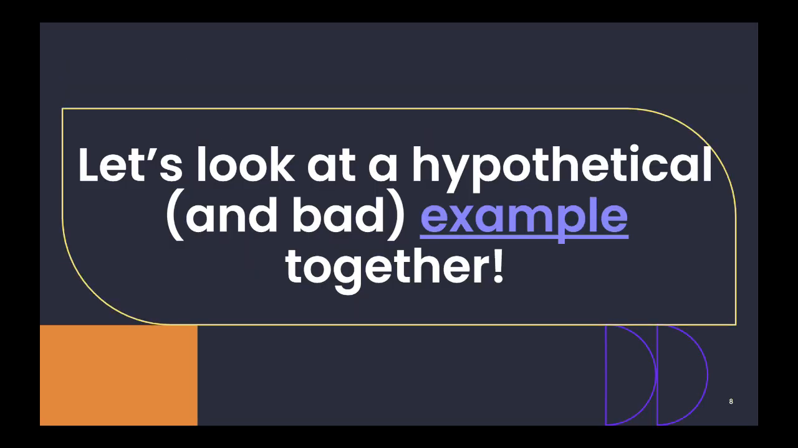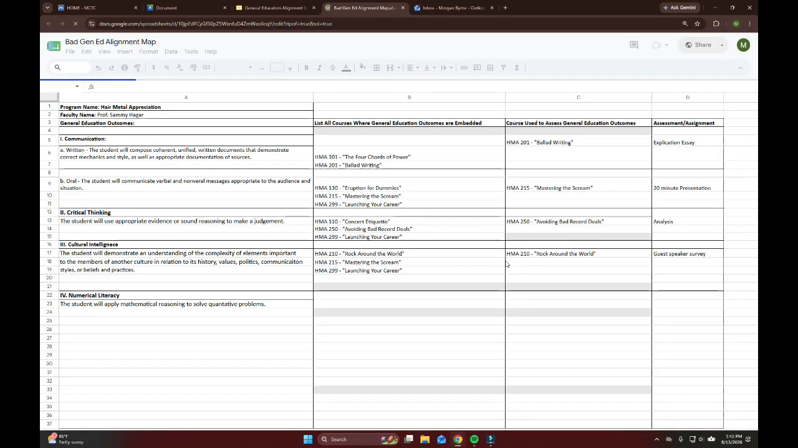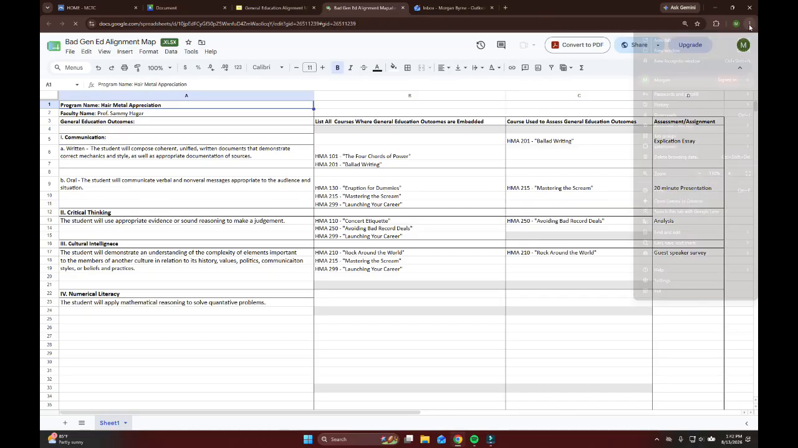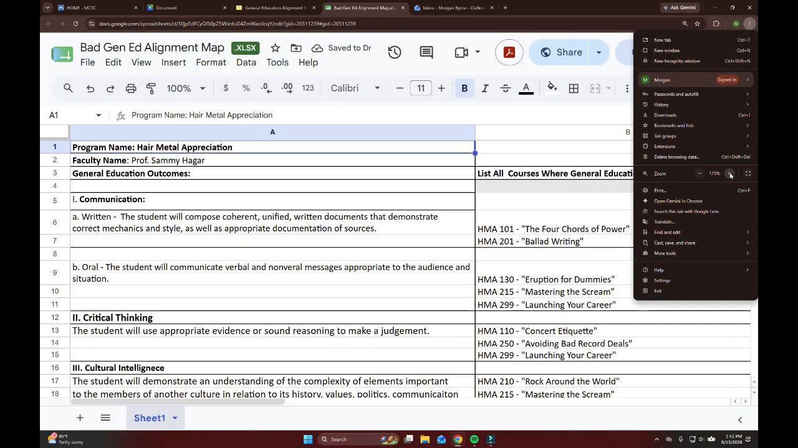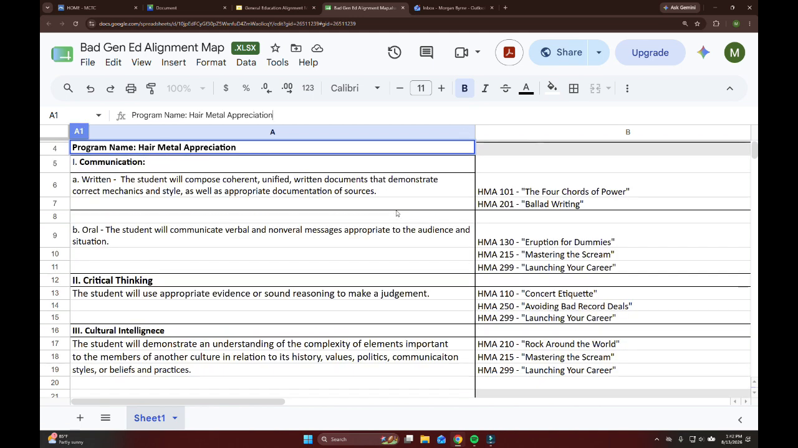In the spirit of addressing issues, we're going to look at a hypothetical and bad example of a gen ed alignment map together. I made this last week. I'll make it a little bigger. Okay. So we can see the general template here. The program is hair metal appreciation. So it's all fake. Professor Sammy Hagar. I'm sure somebody is thinking Sammy Hagar is not even hair metal, like Van Halen's not even hair metal, and sure, we're not going to get into the weeds of that.